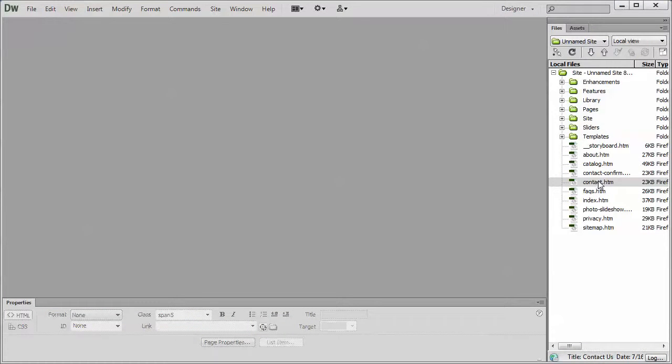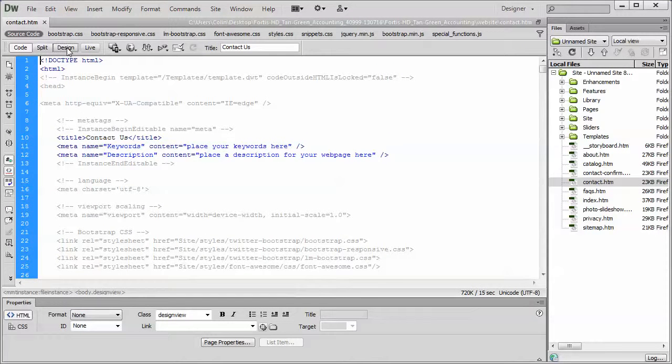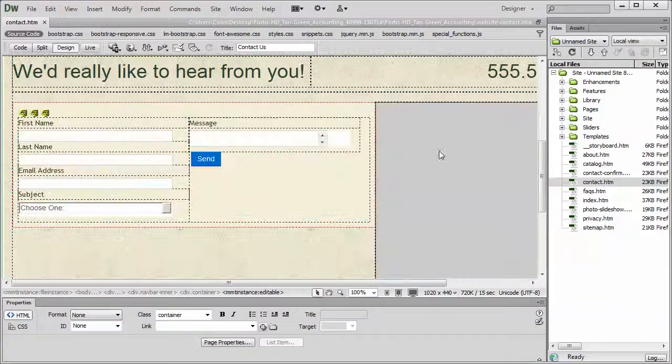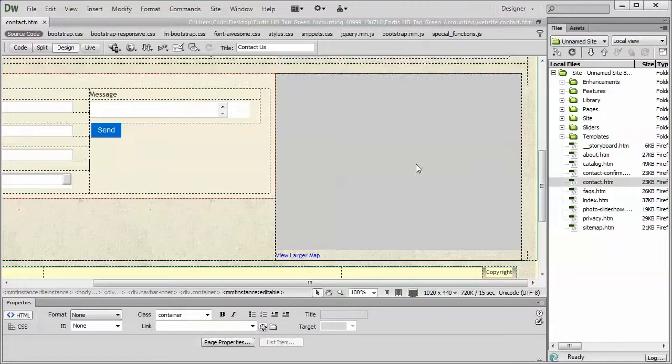So we're going to open up the contact page, and what you're going to do is just flip it into the design mode for a second, scroll down a little bit, find this gray area in the page. That's going to be the Google Map iframe.